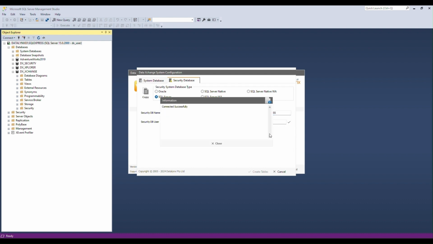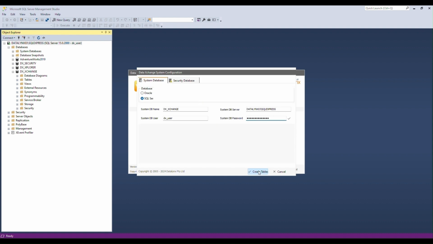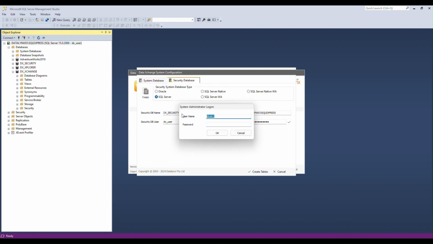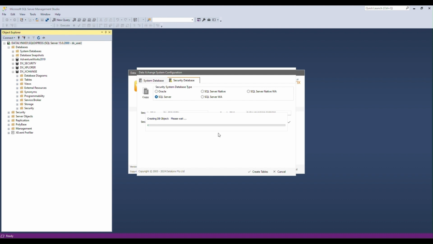Now click on the Create Table button. A System Administrator logon window will pop up with your Windows username. You are required to create a username and password. This username and password are important to log in to the Data Exchange application. Click OK to continue. You can see the status bar while installation is in progress. It will take a couple of minutes to create all the system tables.